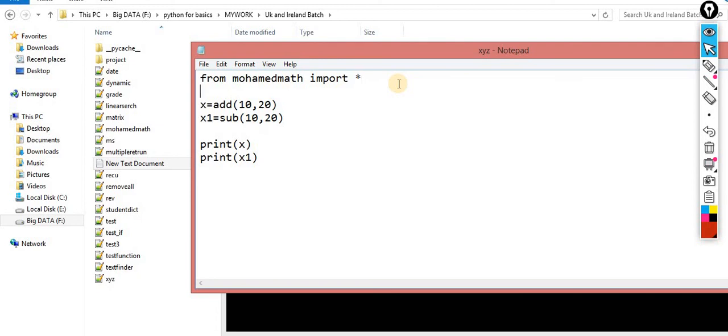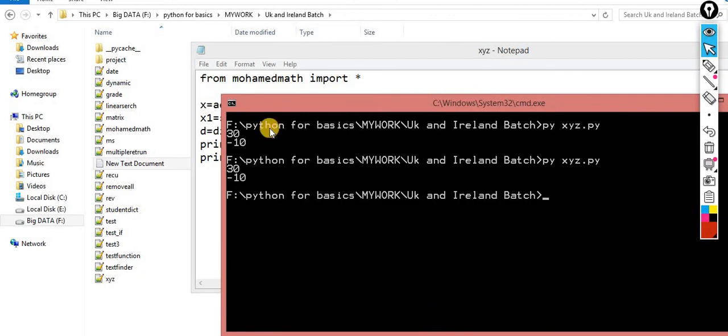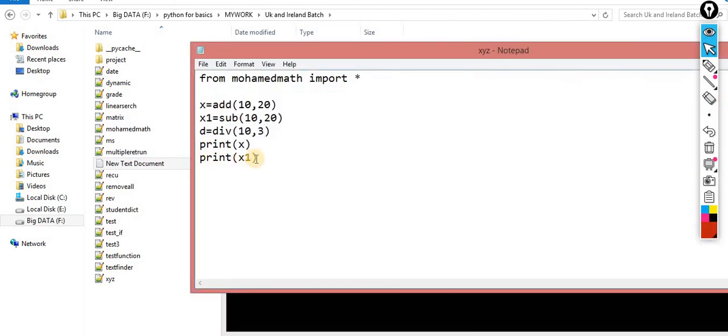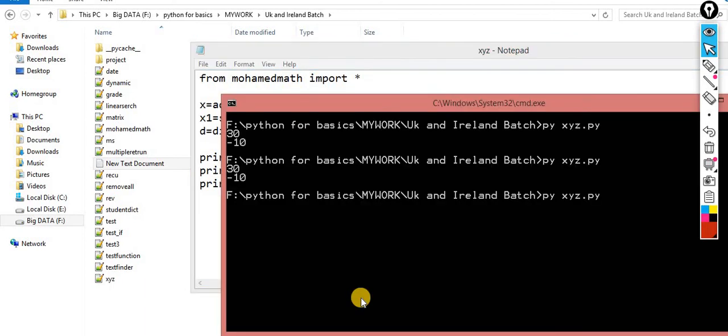Now what do you want to use? This time I want to use subtract and division as well. So no need. div of 10 comma 3. Now you will get the output, that is 3. Because I didn't print it, please print it. print of d. Control N. So this one is 3. So this is the way.